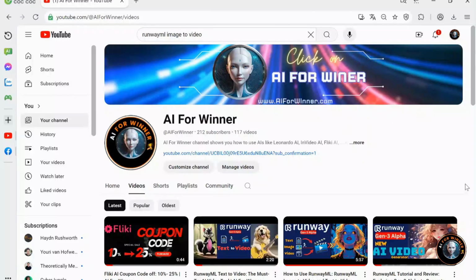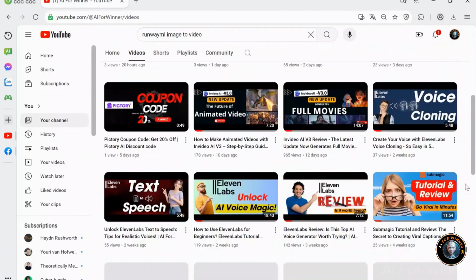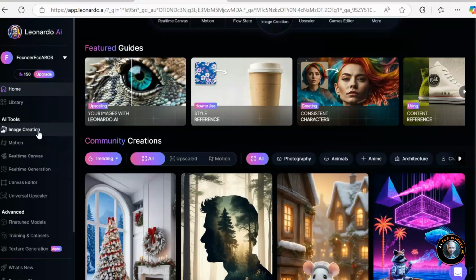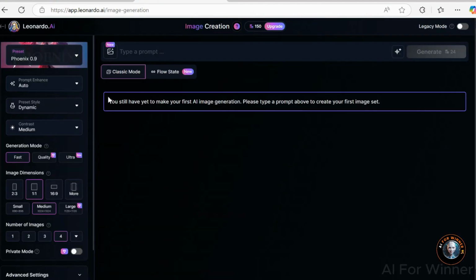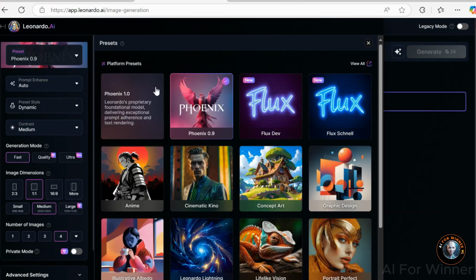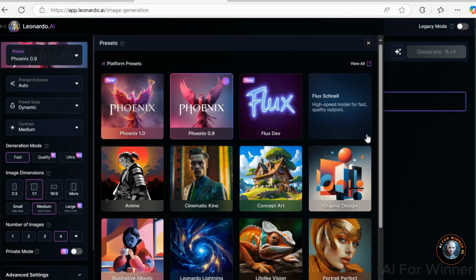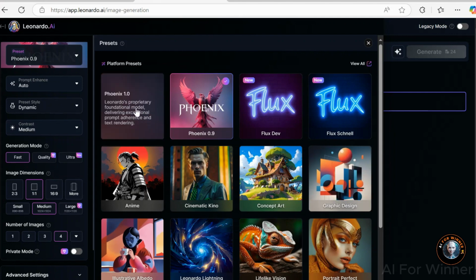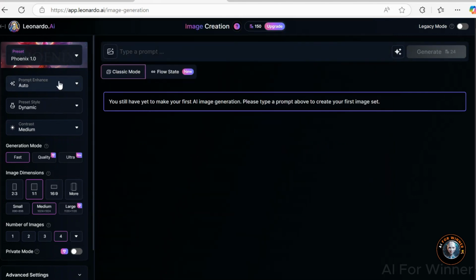I have a detailed tutorial on how to generate images from text, so be sure to check out the videos on my channel to create high-quality images. Now, let's create just one image. Click on Image Creation. Let's set up the image first. When you click on Preset, you will see many options, and you can try them depending on the context you want. Now, I will try selecting Leonardo Phoenix. For the next options, you can leave them as default.